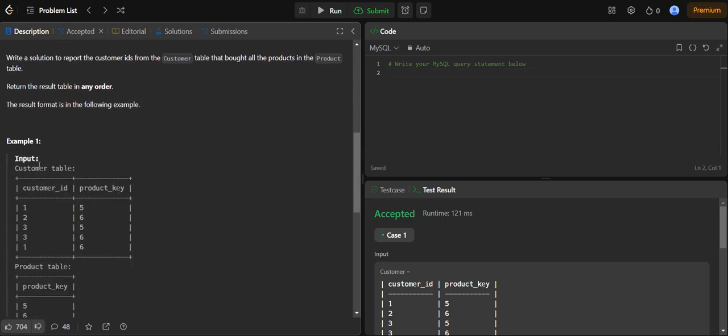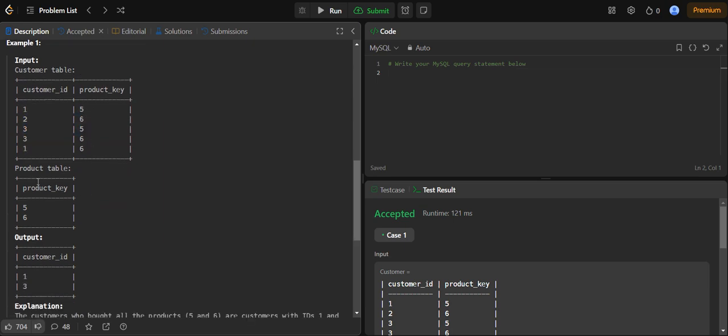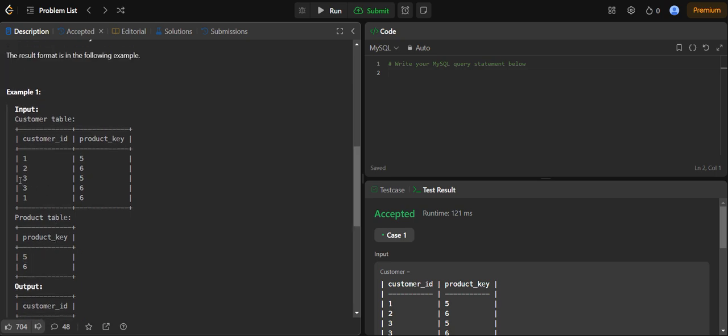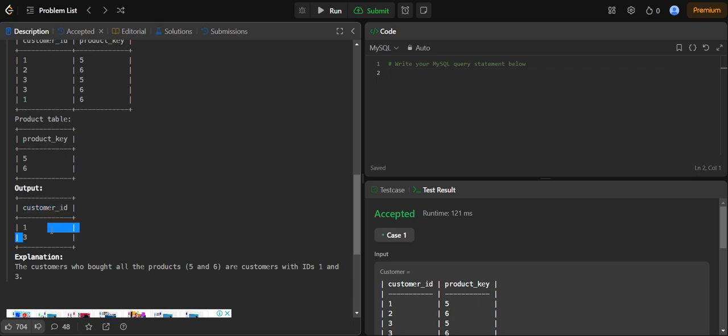Let us see the example here. In the input, there's a customer table with customer ID. There are three unique customers, and product keys 5 and 6. In the product table, there are only two, 5 and 6. Now let us check the customers. Customer number 2 has only bought 6, so customer number 2 is eliminated. Customer ID 1 has bought 5 and 6, so customer ID 1 has bought all the products. Customer ID 3 has bought all the products, 5 and 6. So the output table is customer ID 1 and 3.